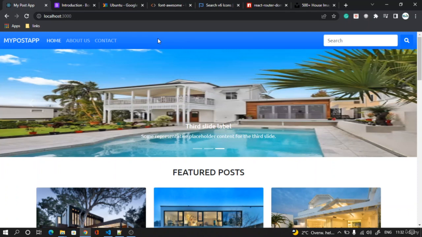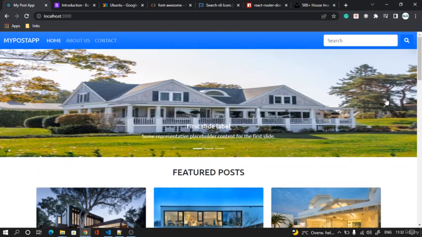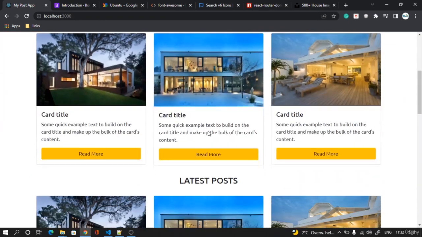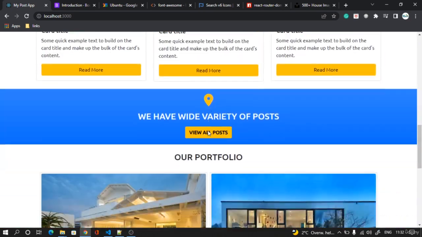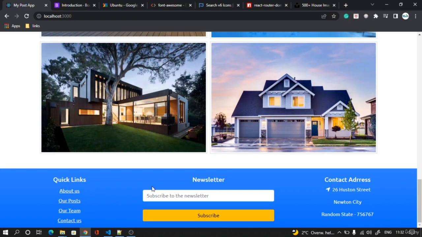Welcome. Today we are going to learn how to build this nice responsive website with this carousel section, featured post, latest post, a call to action section, our portfolio section, and this nice footer section with three layouts.